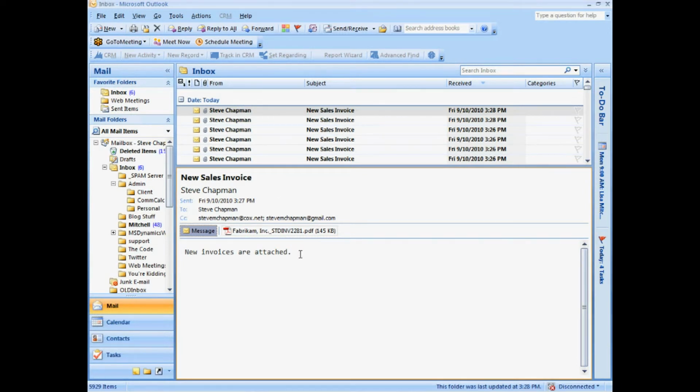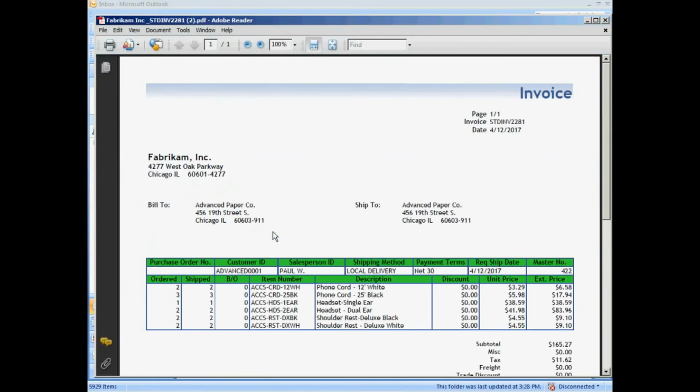You can see that this email here is taking advantage of the comments that was set up that supplies the subject for the email and also the body. Now let's open up the attachment. It's a PDF document. And you can see that I'm using the new Word functionality to create the invoice in Dynamics GP.